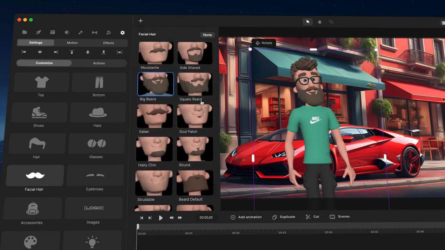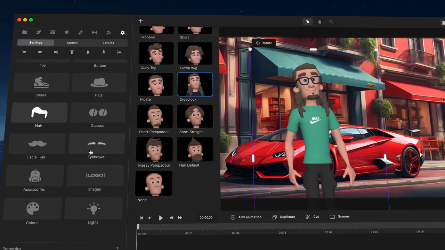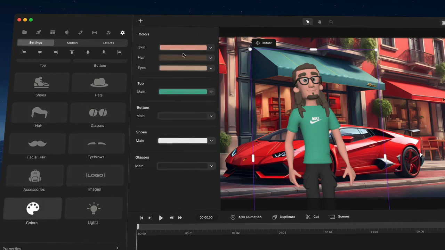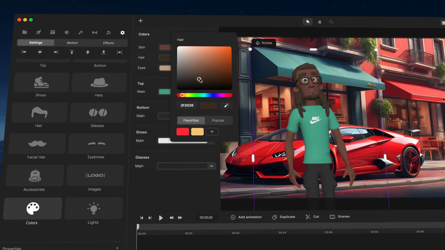Now what I'm actually gonna do, I might go and make him like this. I'm gonna change his hairstyle, maybe add some dreadlocks. And what I'm gonna also do is go ahead and change the color of the character. So I can go ahead and change the skin color. So I'm gonna make him slightly darker. And I'll make the hair darker as well. And that's looking pretty cool. I can also change the eye color.